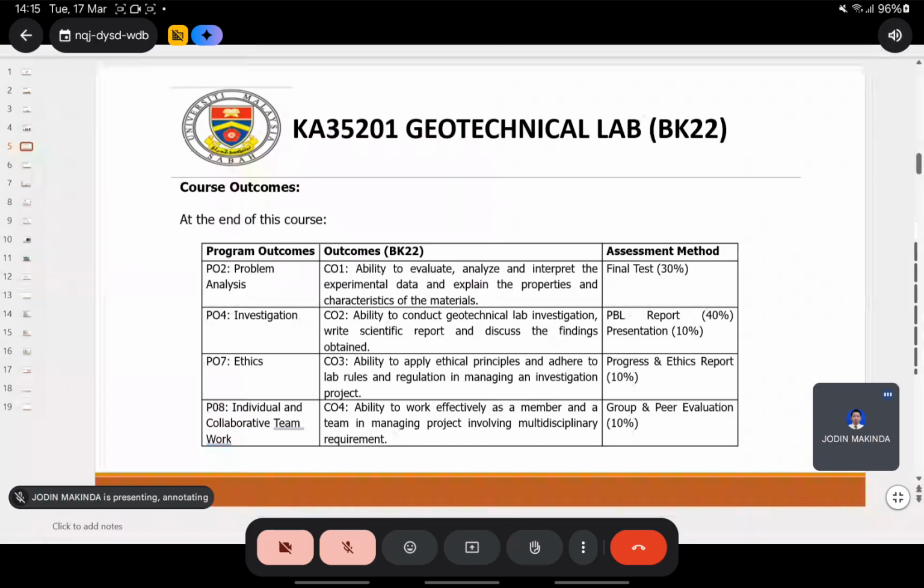Number 3, you must follow ethical principle, and you must follow lab regulation, and you must follow lab rules. In order for you to do this, you have to report weekly. The form for you to complete the report is available on ITEL. So every week, somebody in your group must submit the report. I'll be compiling them and giving them 10% of the marks. The report, I will show you later how it looks like.